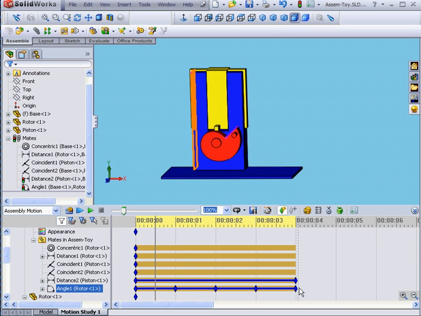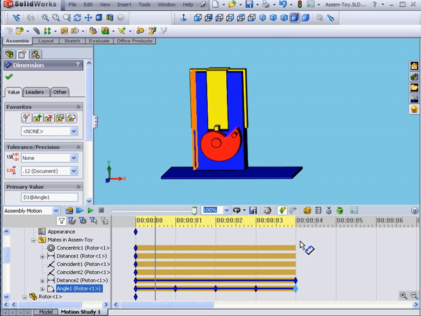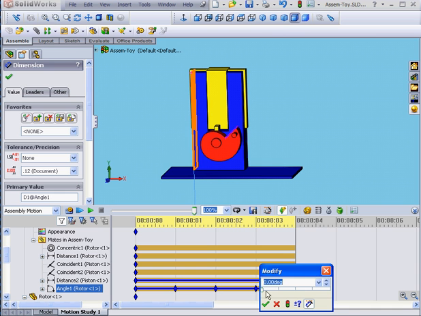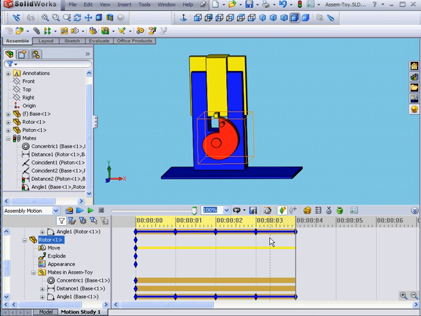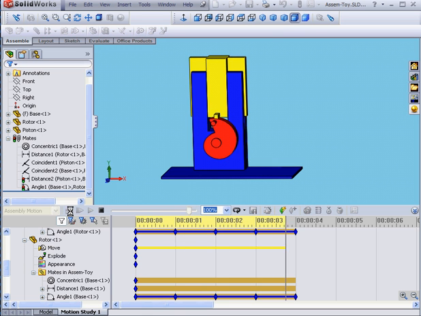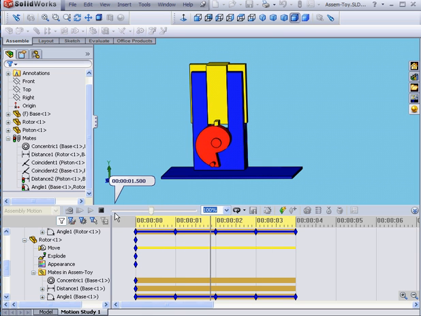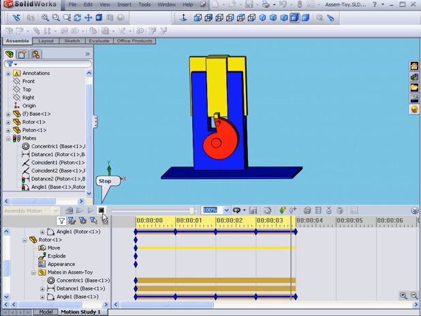Let's return the value to 360 degrees. Double-click. Move our slider up to 360 and click OK. Now let's run our calculation. Each time you make changes, you need to make sure you run the calculation. Now everything appears to run fine. Let's click Stop.